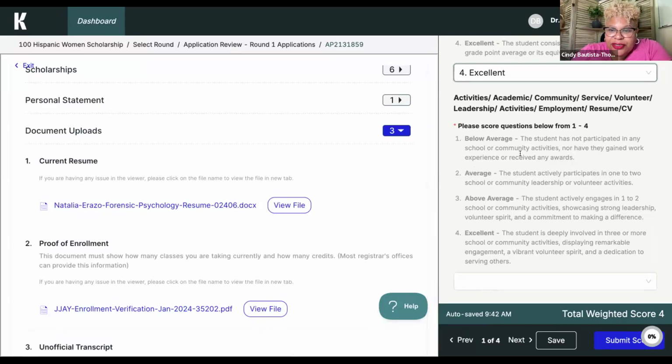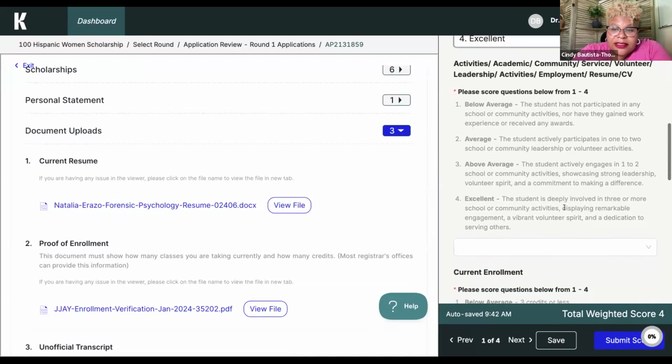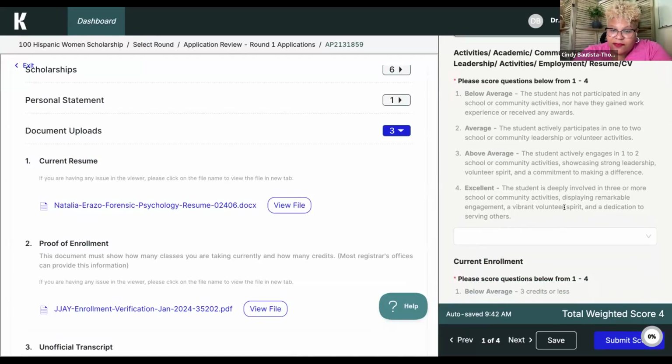Below average, the students didn't participate in anything. Average, maybe there were 1 to 2 school or community leadership or volunteer activities. Above average is 1 to 2 school or community activities, showcasing strong leadership, volunteer spirit, and a commitment to make a difference. And then excellent is, of course, someone that has done 3 or more things.